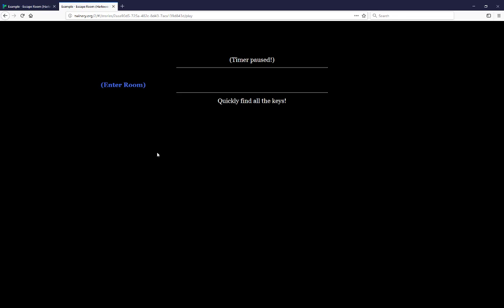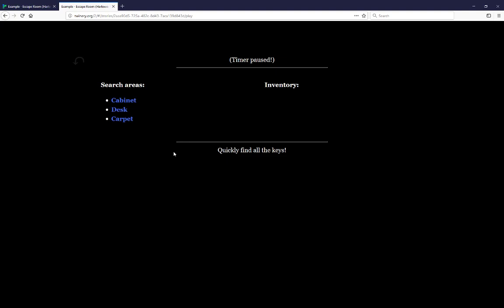We see here initially text at the top reading "timer paused," a horizontal rule, text over on the side, "enter room," and then another horizontal rule, and "quickly find all the keys to find them." If we enter the room, we see at the top center text, at the bottom center text, but in the middle, two columns. Search areas are cabinet, desk, and carpet.